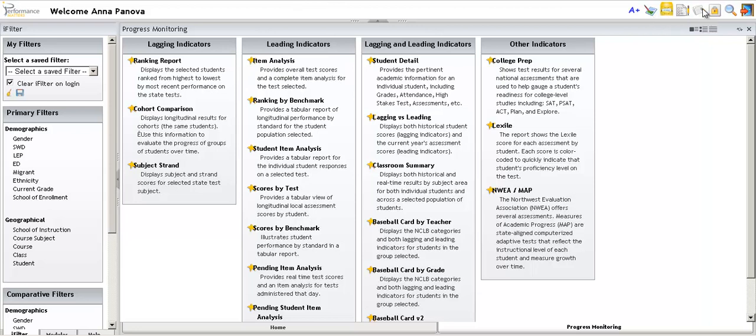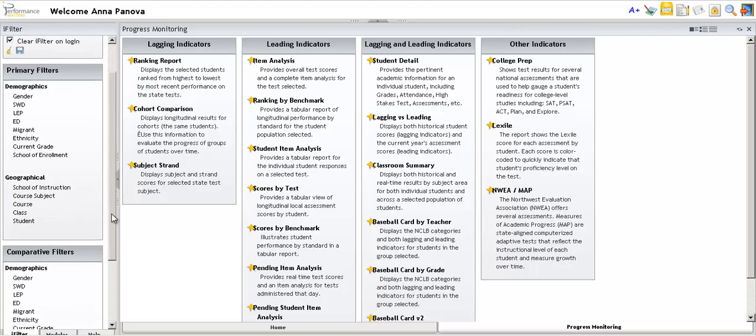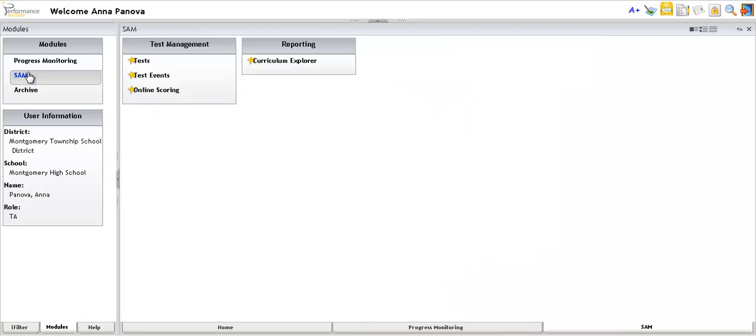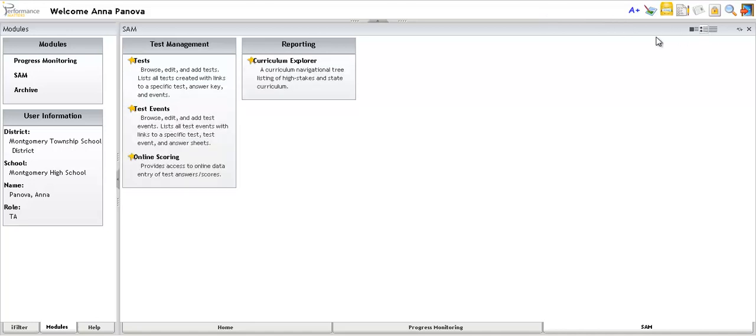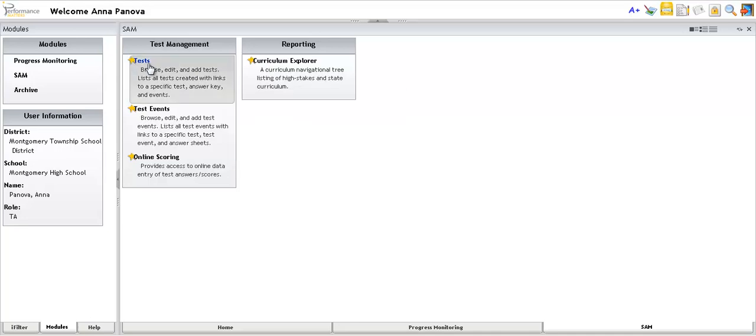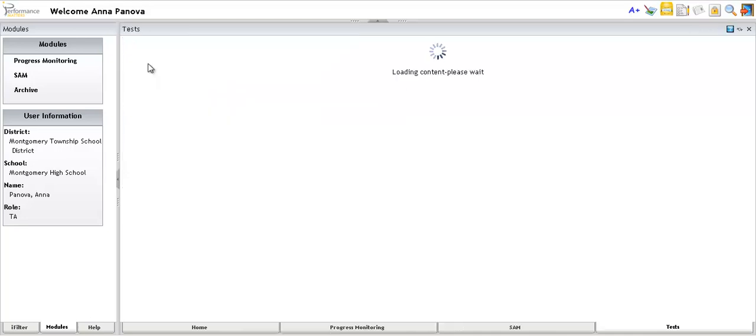And you have some other options. Now what you can also do is go to modules here on the left and select SAM right here. I like this a little better because it actually has the name instead of the icon. So again, I'm going to choose this option so it gives me a little description. So you are going to first create a test, and then once the test is created, we are going to create a test event. So we start here on the top. So you click on the test.